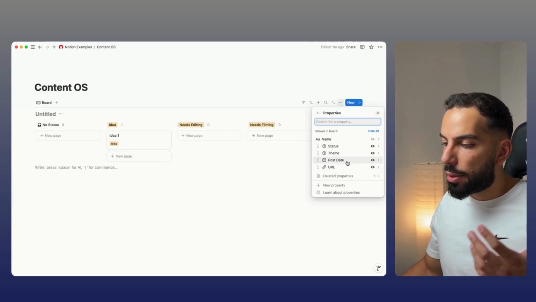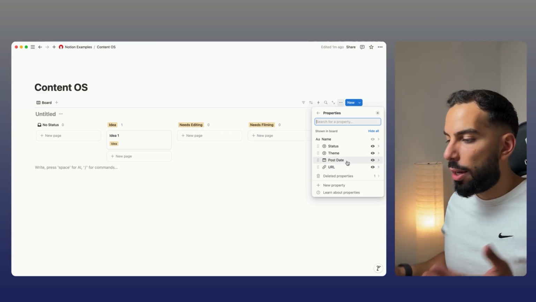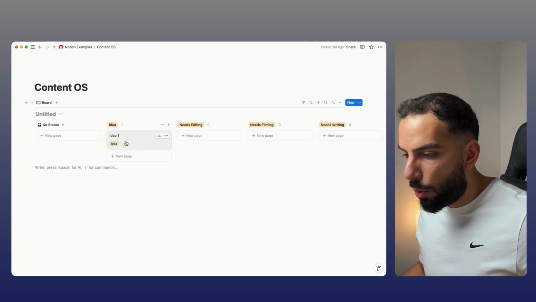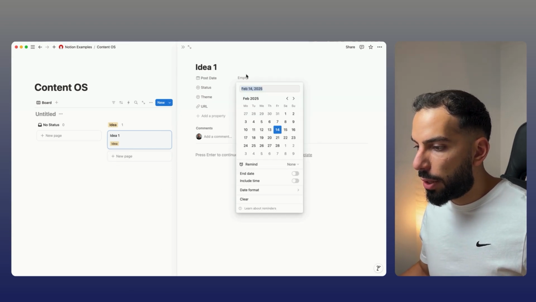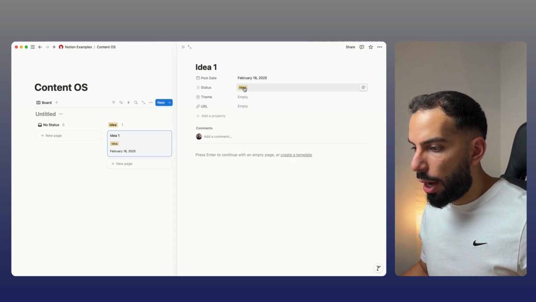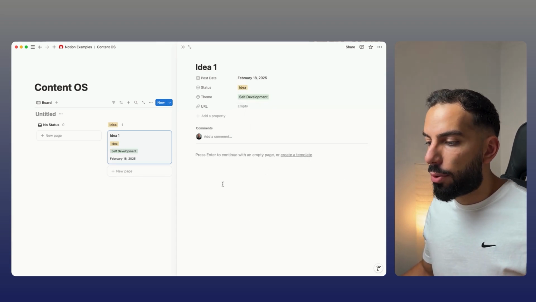Now you can add another date as well. So some people like to put filming date and the post date. That's up to you. I'm just going to leave it as post date for now. And now what you can do is every time you have an idea, you can fill out, okay, I'm going to post this video, let's just say next Tuesday. It's going to be the theme of self-development, and then I can put the link later on.